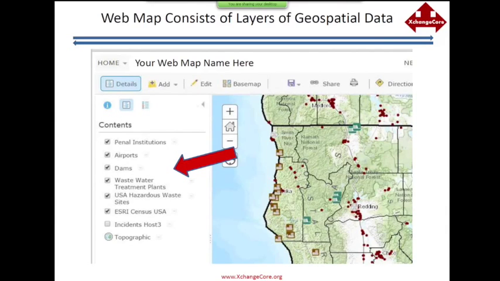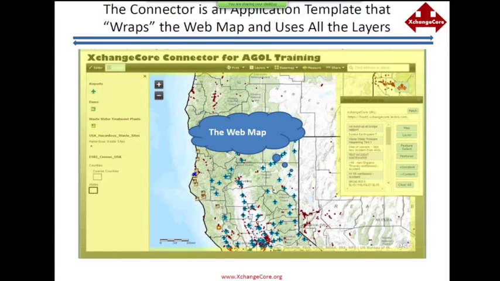it. So if we look at this illustration, my little cloud there is pointing you to that same web map that we saw earlier. The yellow, though, is the wrapper for that. And the wrapper is what's called an application template. Lots of people are building these. This application template is designed to connect that web map and all the information that's in it to XchangeCore. And it does that by inheriting all the features of the web map and adding additional features.